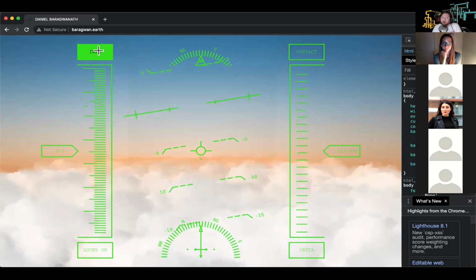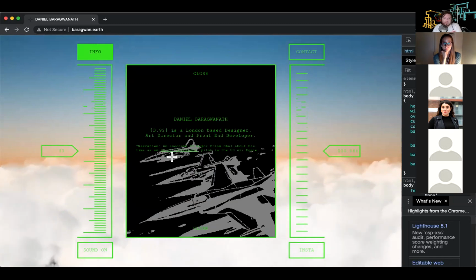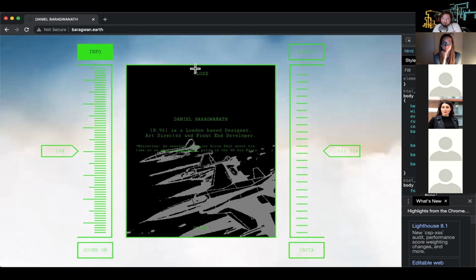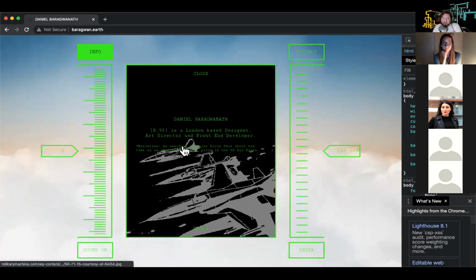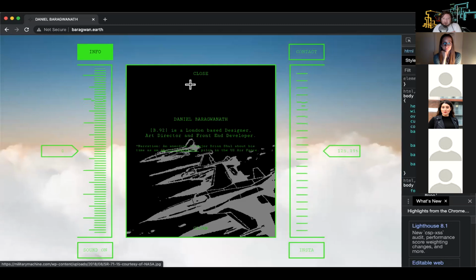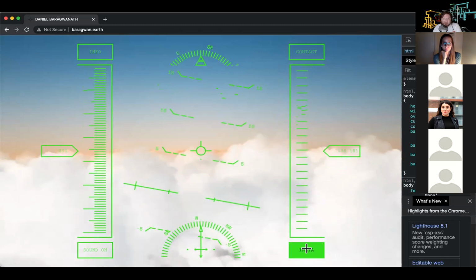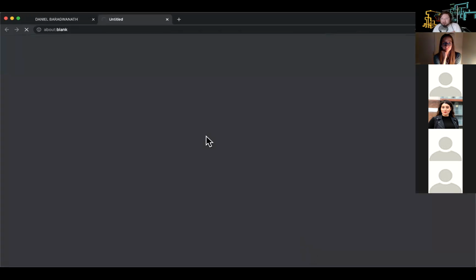There's also this info window, and you're right, it is very, very minimal. It just says who he is, and it gives some credit to the audio, and then there's a link out to an Instagram page.